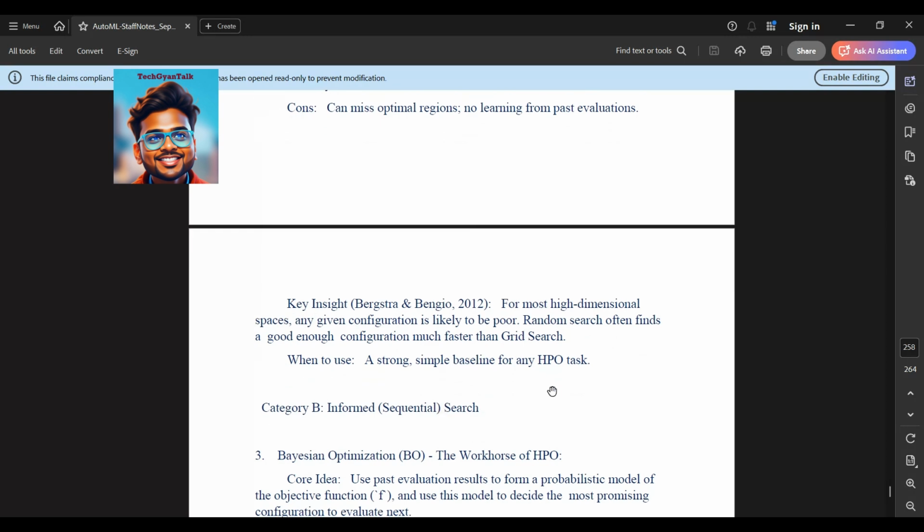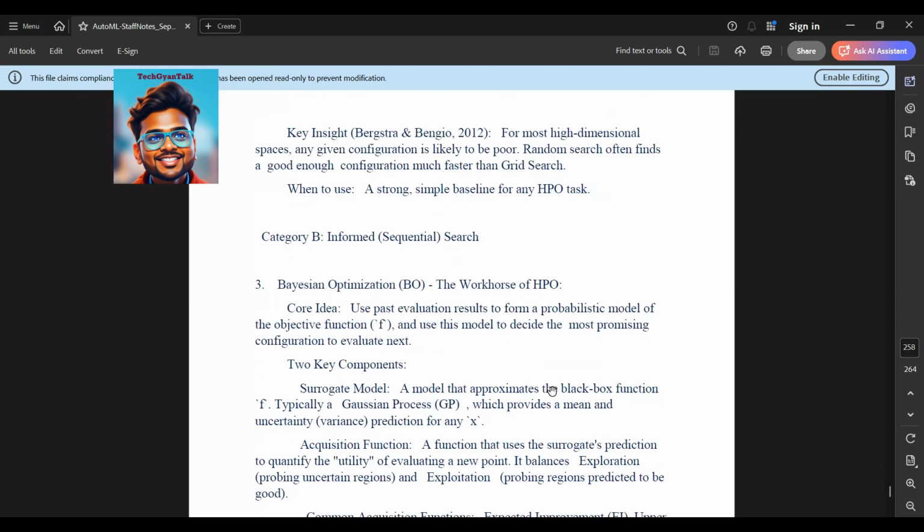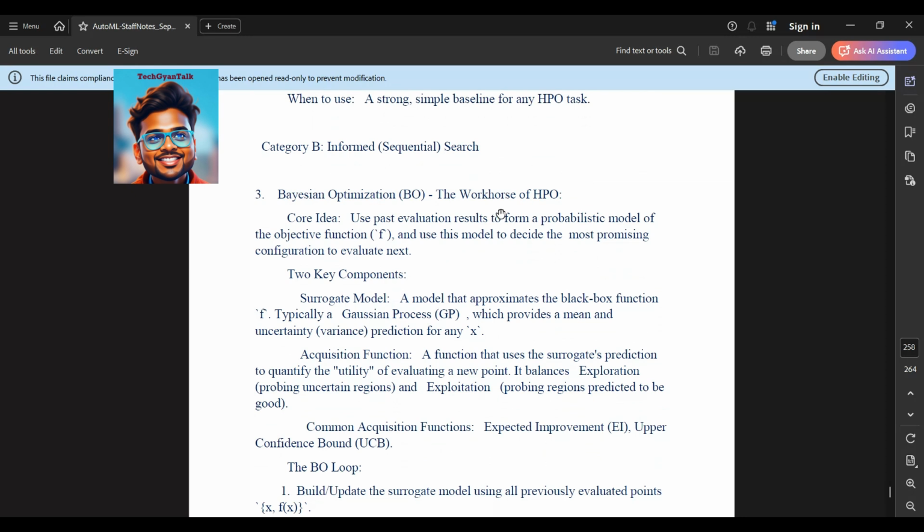A strong, simple baseline for any HPO task is grid search. So category B, informed sequential search. Bayesian optimization is the workhorse of hyperparameter optimization. The core idea is to use past evaluation results to form a probabilistic model of the objective function f, and use this model to design the most promising configuration to evaluate next.